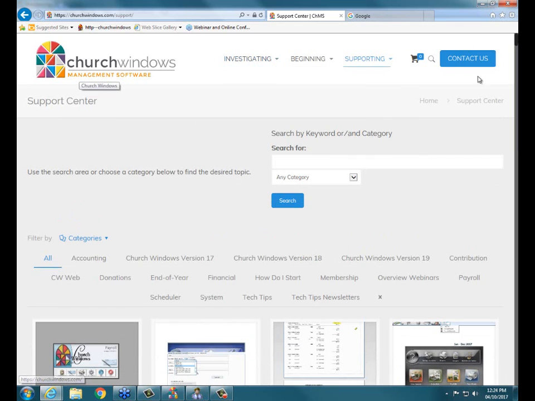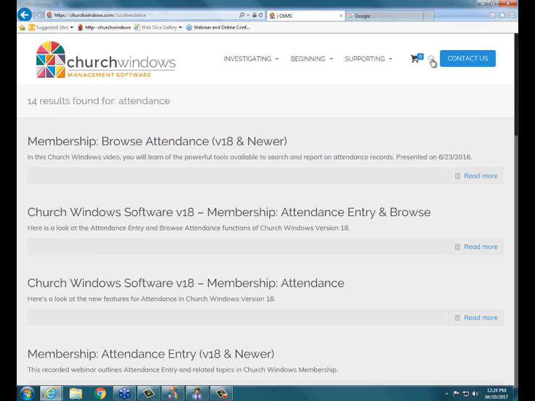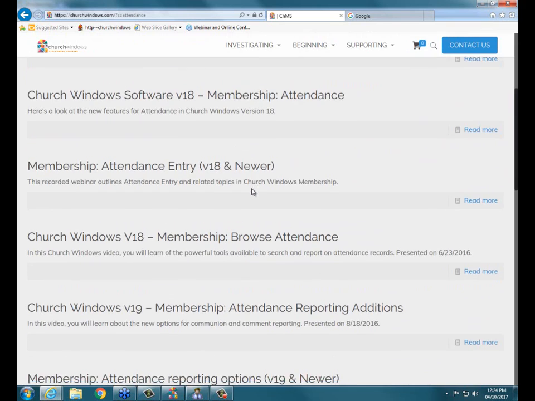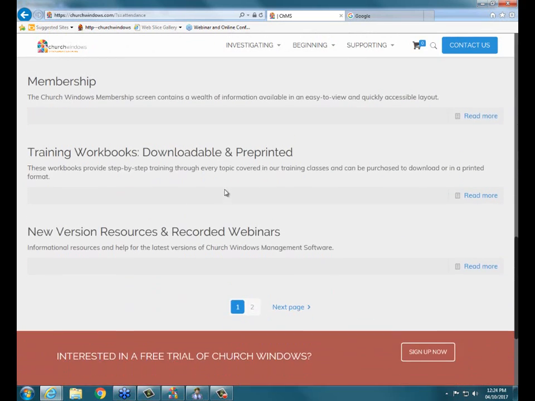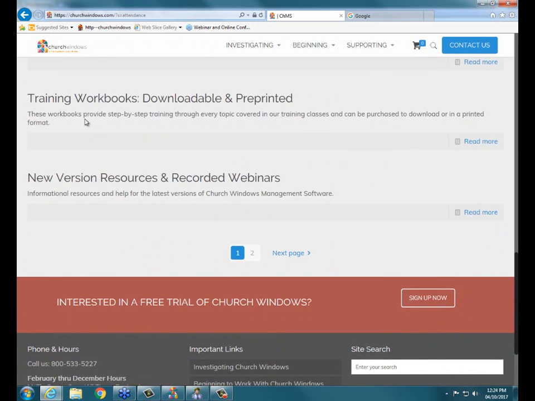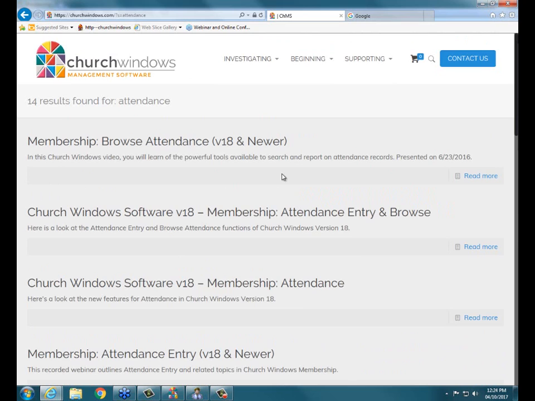What I like is right up here in the upper right, just to the left of the Contact Us, there's a magnifying glass. If you click in there, it brings up a blue bar where you can type a keyword. I love our new website. You couldn't do this on our old website. I typed in attendance, and it's bringing up anything it finds with the word attendance in it. There's videos, documents, all kinds of things pertaining to attendance.